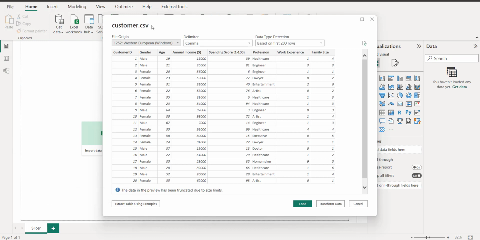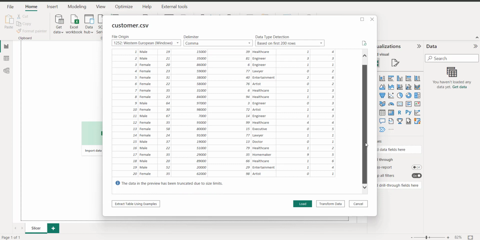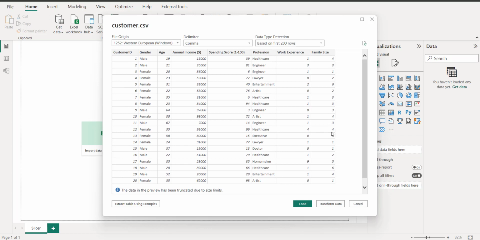As you can see, there's a customer CSV and it's around 200 rows. Here is the limitation: the data in the preview has been truncated due to size limits. So the preview section shows less data, but when you import it into the Power BI file, it will show you all the rows of the data. Let me explain the columns that we have in the customer table: customer ID, gender, age, annual income, spending score, professions, work experience, and family size. It's a basic, generic customer table.